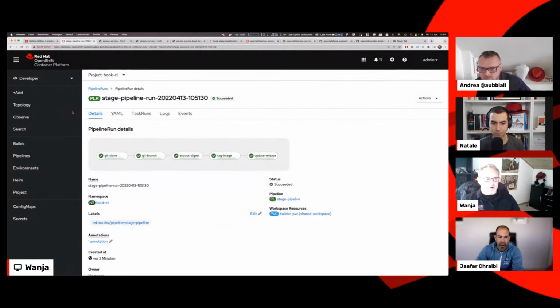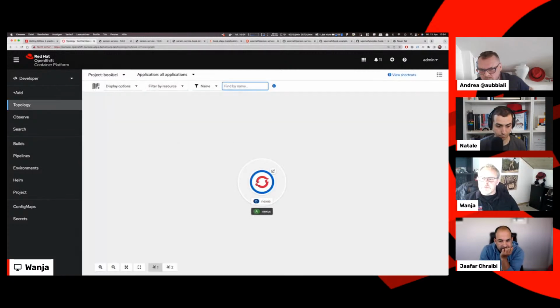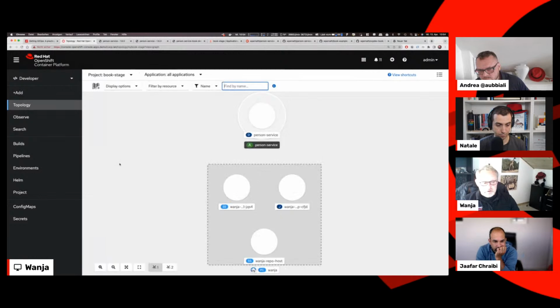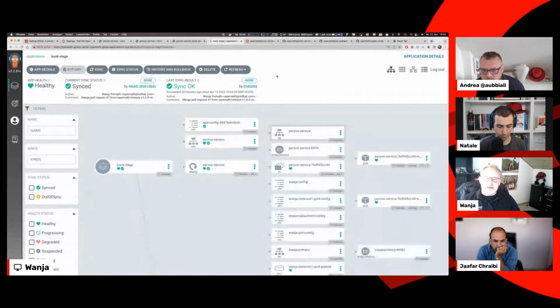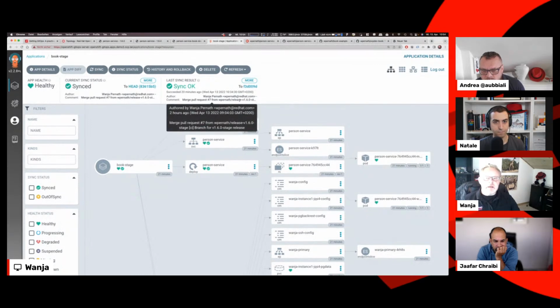Okay, so in this case, it's the main branch we are using here. If we go back to the staging environment, to the book stage, you can see right now nothing has changed. If we refresh this, synchronization is still the same. It's still 1.6.0 live, as you can see here quickly.